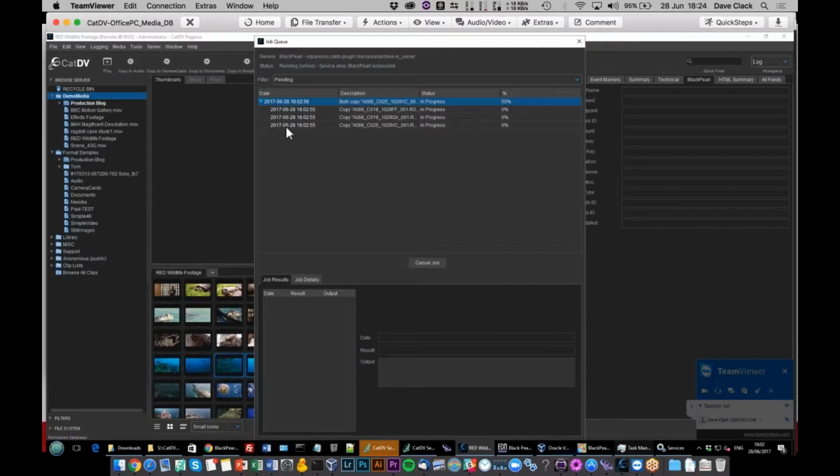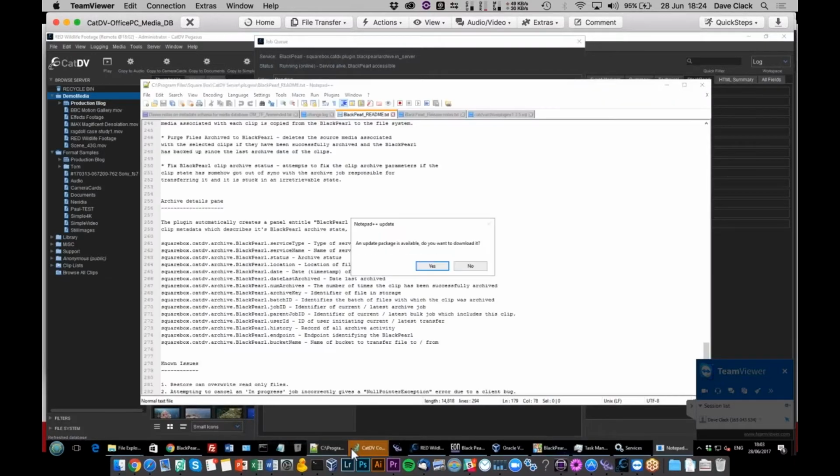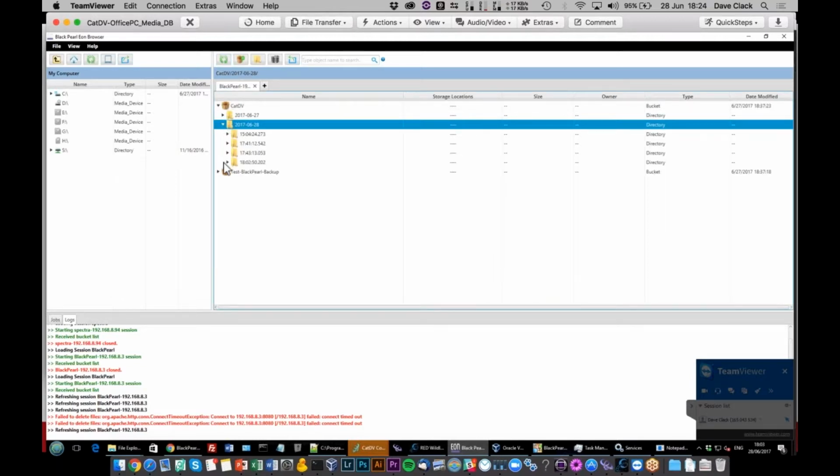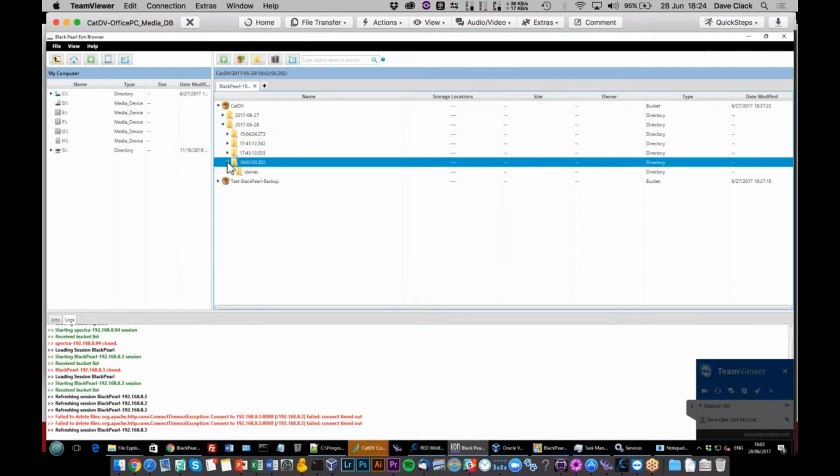So if I then head back over to this window, and I'll refresh my window here, it's a bit laggy, I think, because of the internet connection with TeamViewer. Then off to the right of the screen, it doesn't look like it's refreshing right now, but off to the right of the screen, we can see there's a pile of metadata fields that show us the IP address of the BlackPearl that we're writing to, the bucket that things have gone to, and the status of the assets.